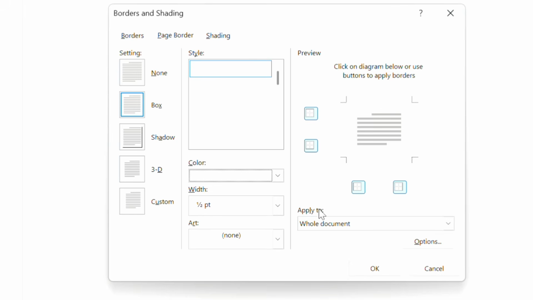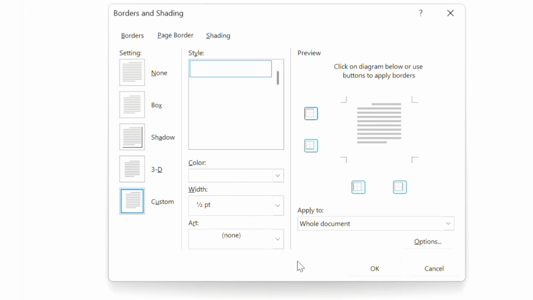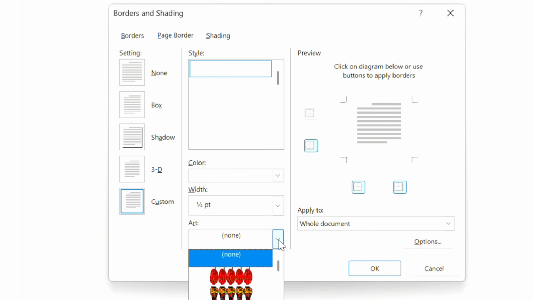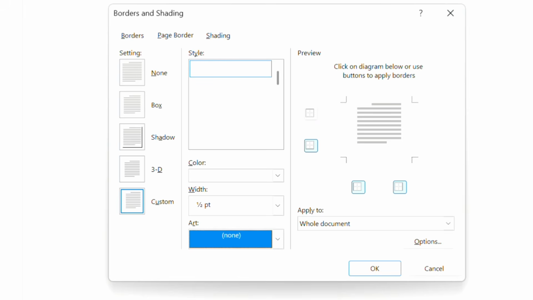If you don't want the border on every side, simply click the corresponding side in the preview to remove it. Word also provides an Art option, which allows you to create a more decorative border using different designs.